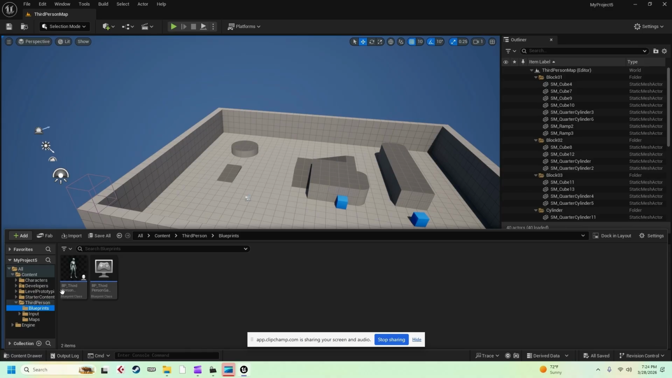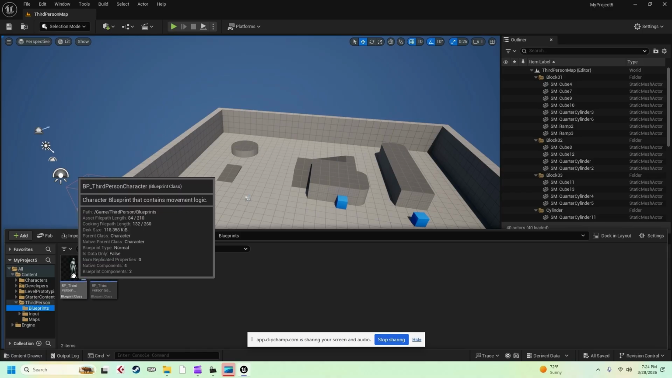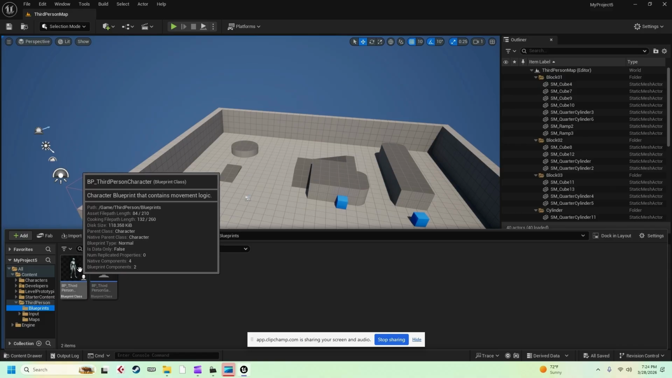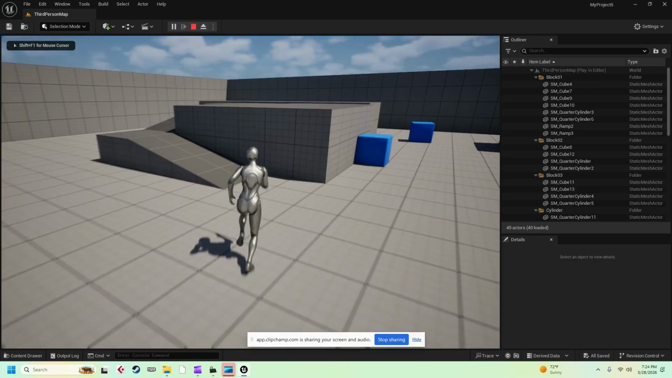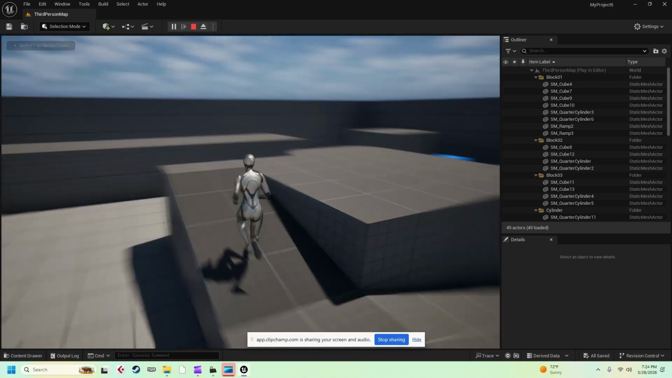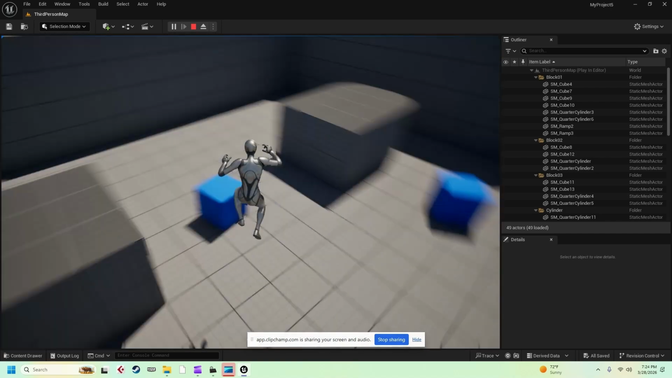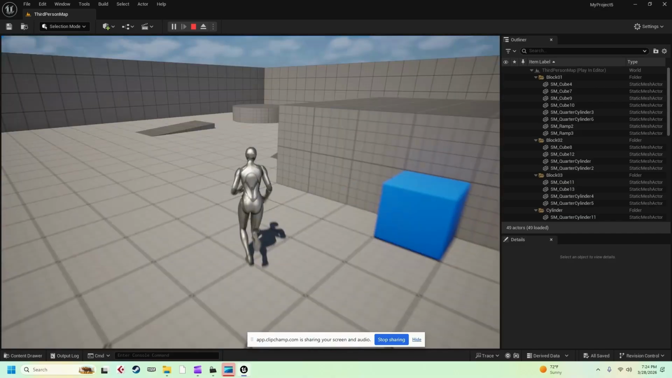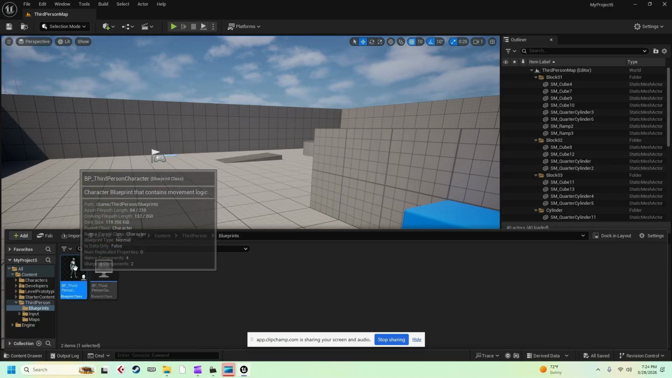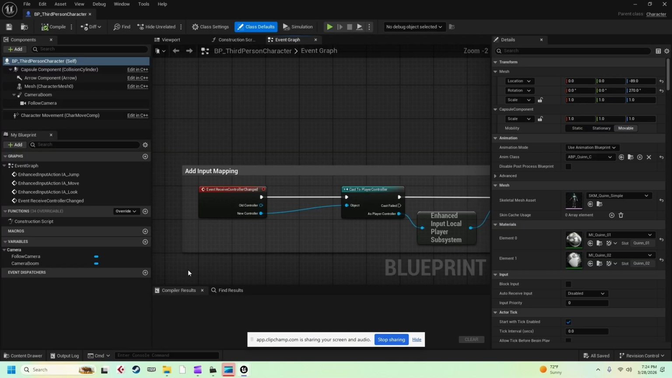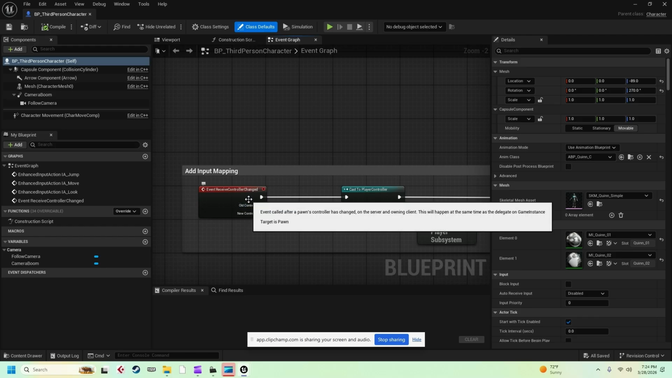So we're going to click on our BP underscore third person character. This is a blueprint class of your character in the game. Right now, if you were to click play, you'd run around and you'd be trapped in third person mode. You could still run around and jump, but there's no first person functionality in there. And in my game, I want the character to be able to toggle between that. So let's click on this character and change what controls are available to him.